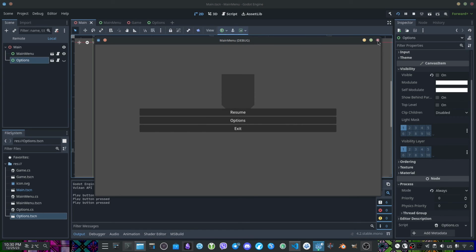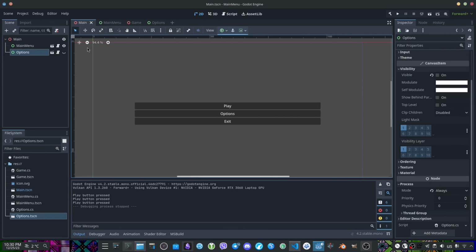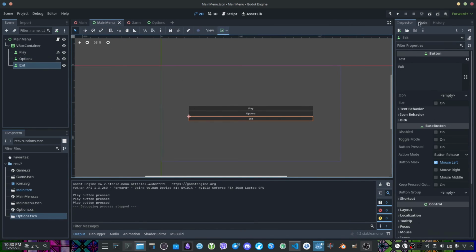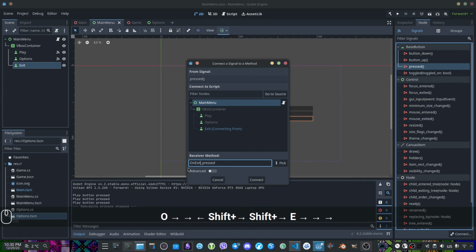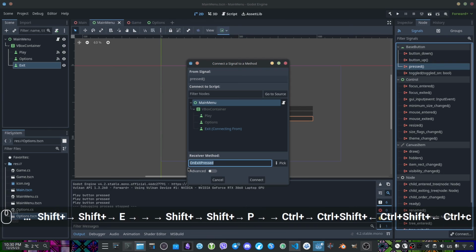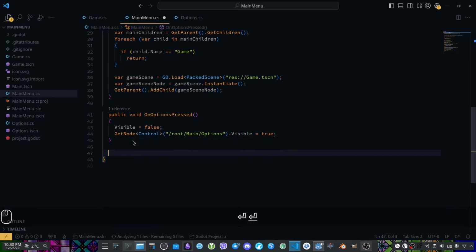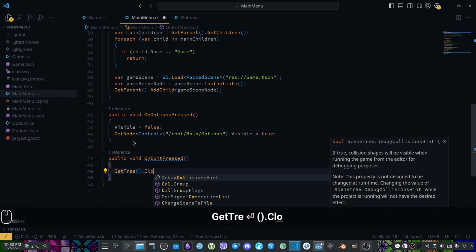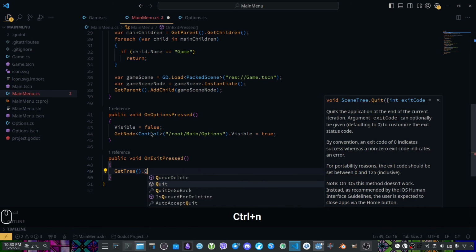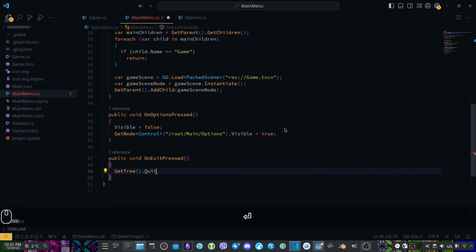Now last thing, exit. This one is simple. Luckily we do the same thing. We just connect pressed signal for this exit button, pressed, connect, on exit pressed. Create a method with the same name, public void OnExitPressed, and I believe it's something like get tree close or quit. Yeah, GetTree().Quit(), quits an application. And we can pass exit code 0 for successfully. Everything is alright.